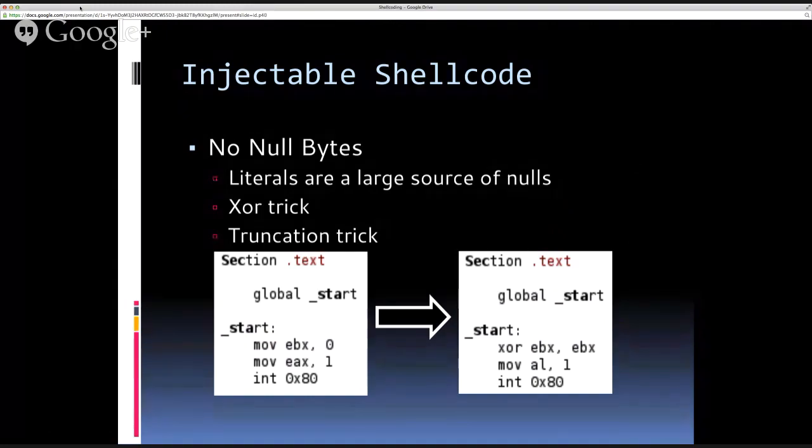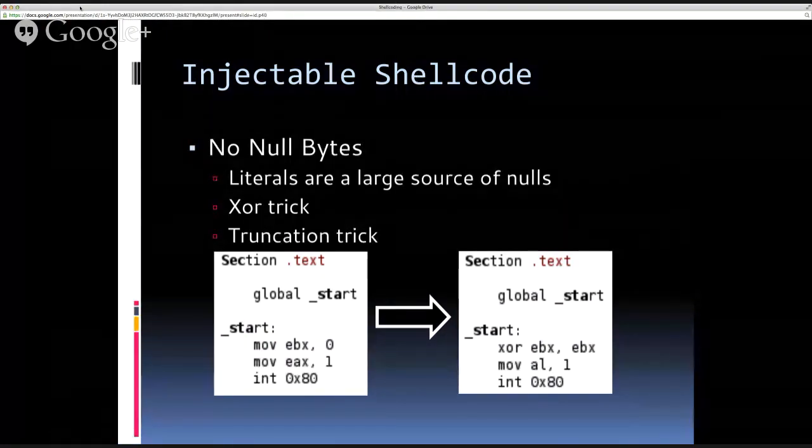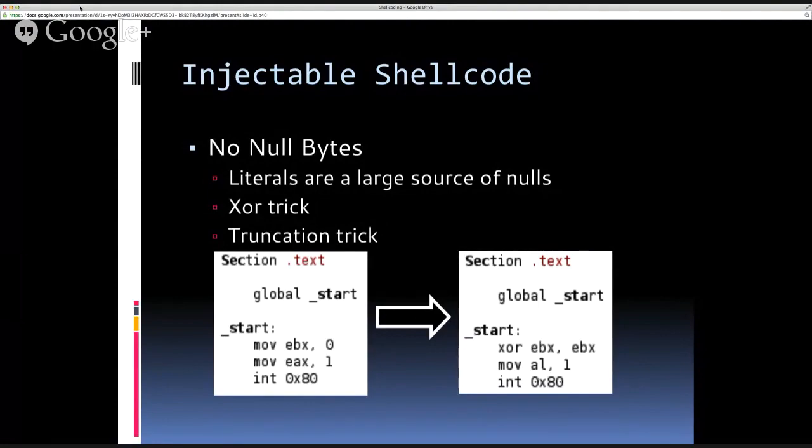If we really only want those low 8 bits, you'll recall from one of our first lectures on Intel architecture that the 32-bit registers like EAX, you can reference their 16-bit value by the AX register, and then AH and AL are the high and low 8 bits of the AX register. So to avoid the literal in this case, if we say move AL, 1, that's still going to assign the value 1 to EAX. It's just we're not going to have those null bytes.